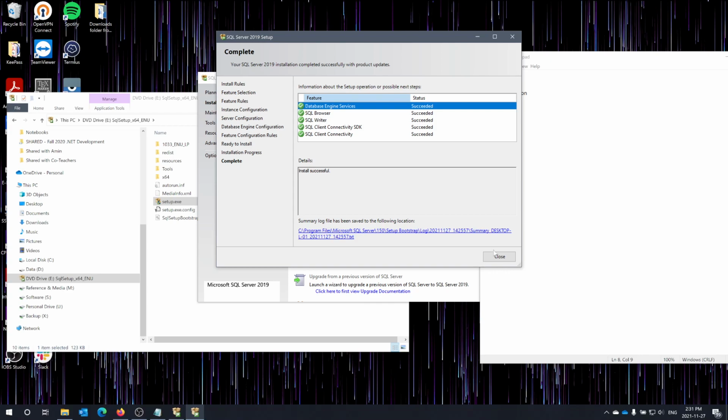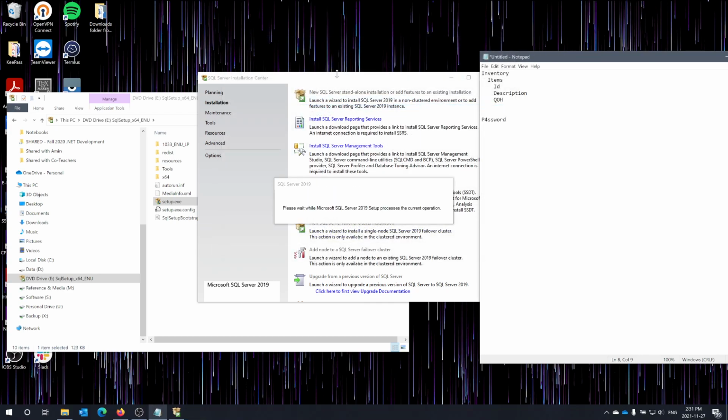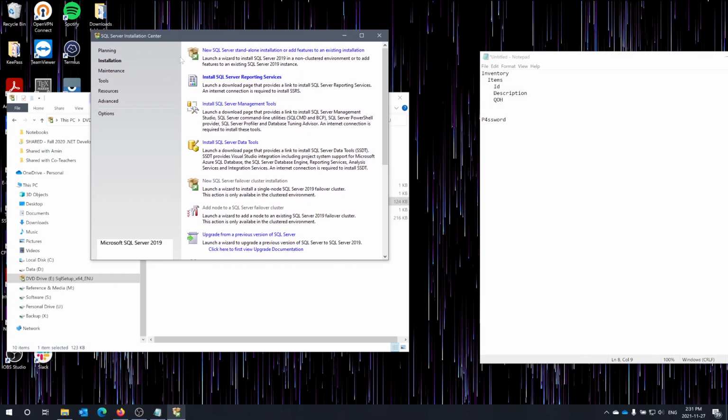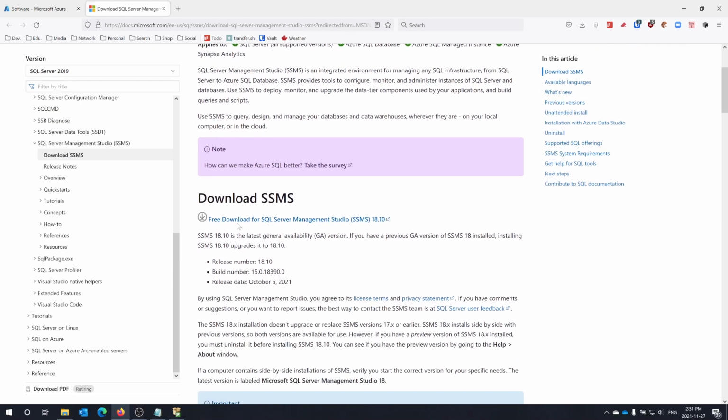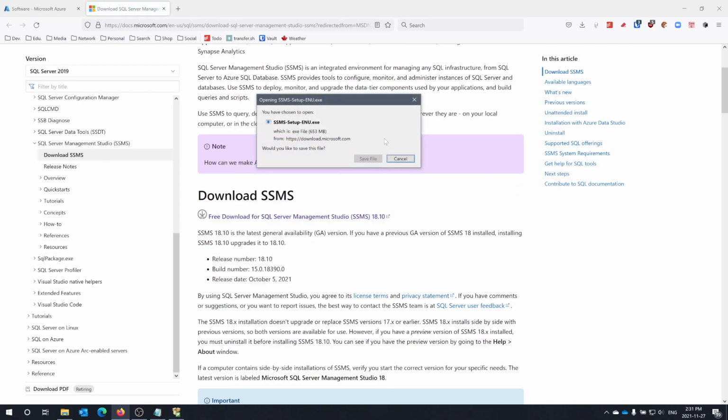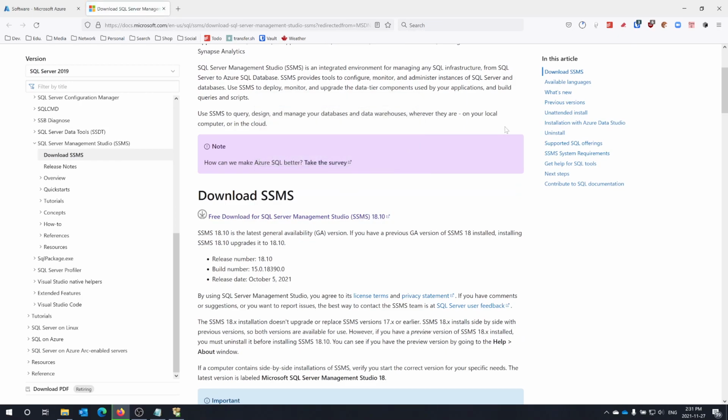This is the most important part, and close. Okay, then the next thing you need is SQL Server Management Studio. This is SSMS. Where is it? Here. So you can download it here. That's incredibly slow.